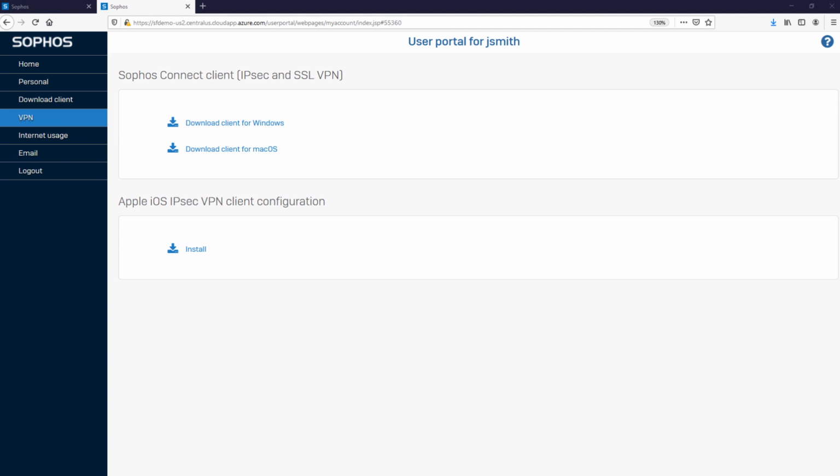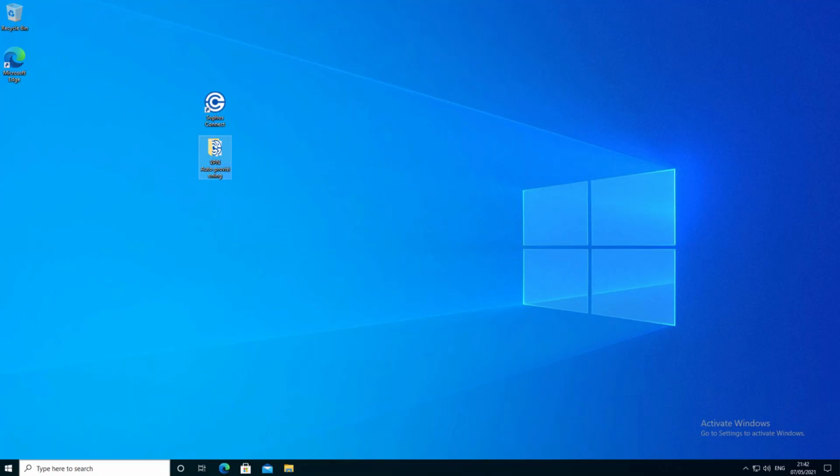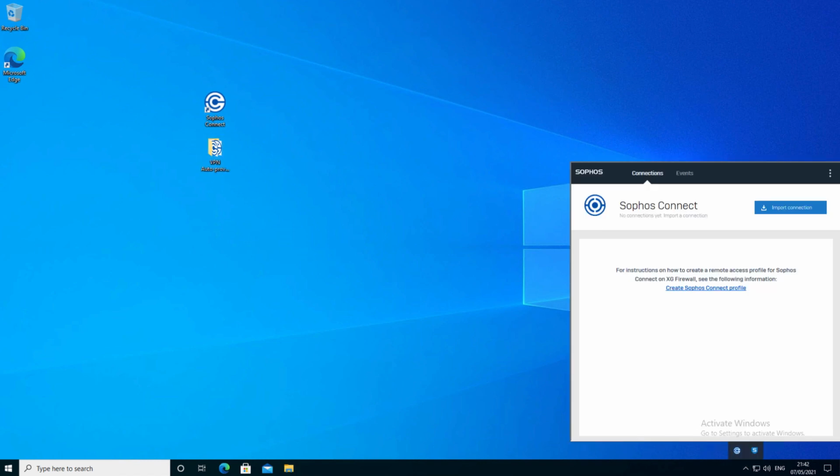All right, so I'm going to switch over to a client where I have already installed Sophos Connect to save us a little bit of time. So here I can see Sophos Connect. It is already installed, and as you can see, I do not have any connections inside of Sophos Connect. I happen to have a folder on the desktop that has some auto provisioning files.